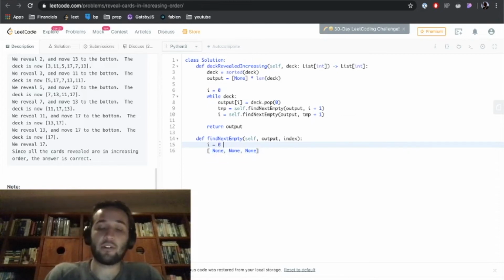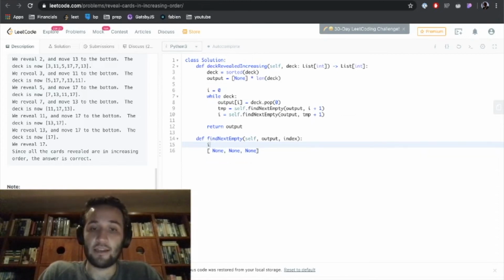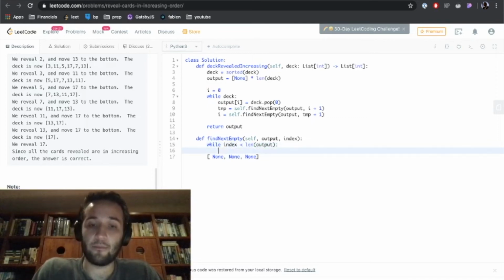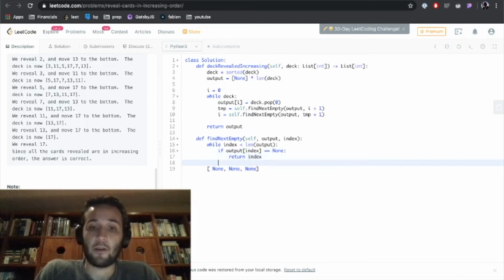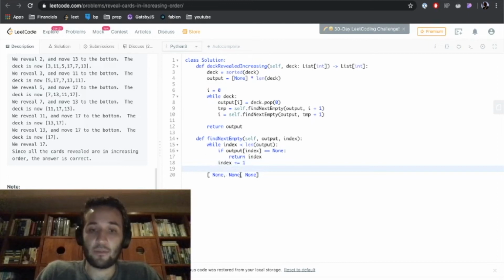We'll say i equals index, while index is less than the length of output, while we still have room to go, if output of index equals none, we're going to return index. Otherwise, we want index plus equals 1. So actually, this works for this case.